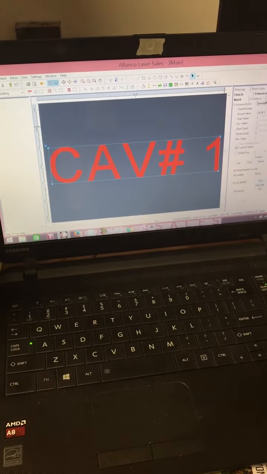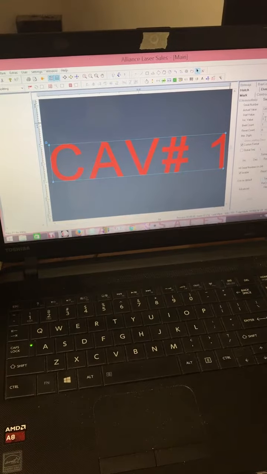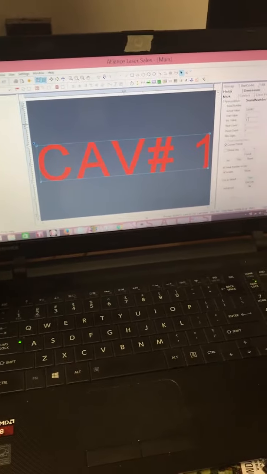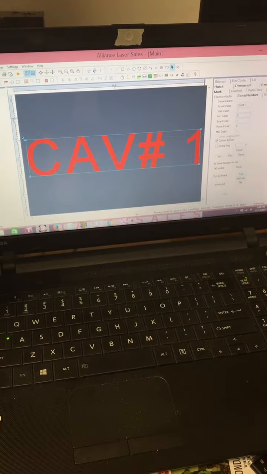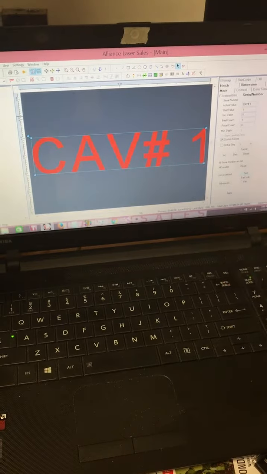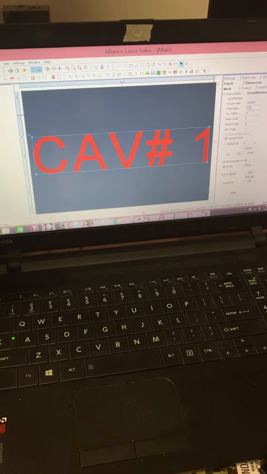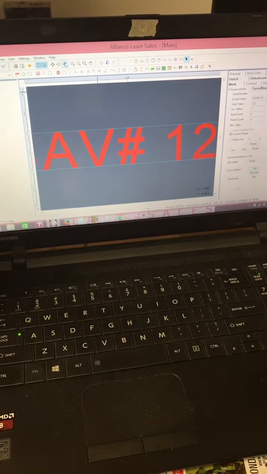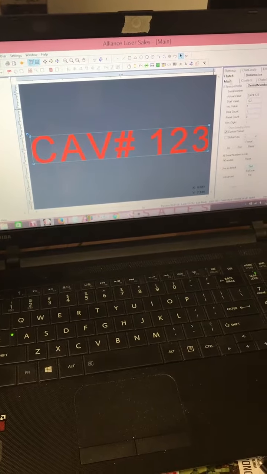Go back to serial number. It's set to incremental value. We'll change it so after it runs one time, it'll change from 1 to 2. You can set that to be any value, and I can start this at any number also. Alright, so we got that.